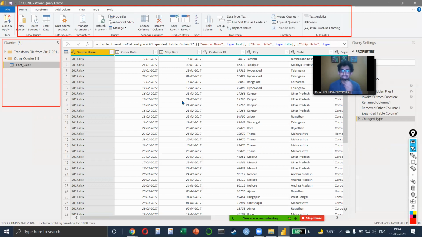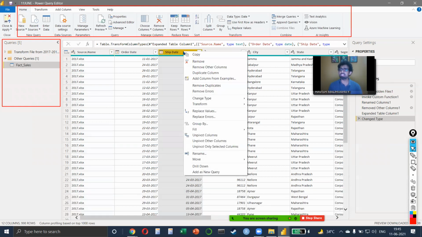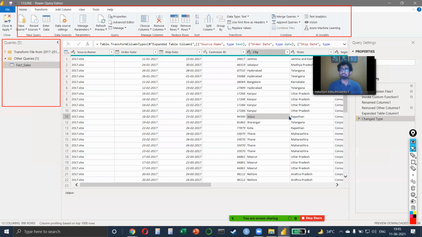But this is not like an Excel file. So if you try to do Control C, Control V, Control X, that will not work. Okay, I can just view the data, but I can't type on top of it. I can't overwrite it. But if I right click on the column, there are many options that appear. So I have remove, duplicate, examples, remove errors, transform, replace values, group, fill. We will do these things later, but I just want you to know that this is not what you have on Excel. This is very different, right?